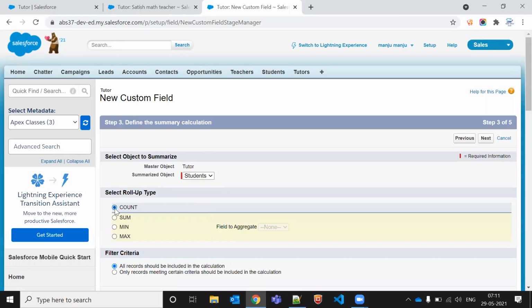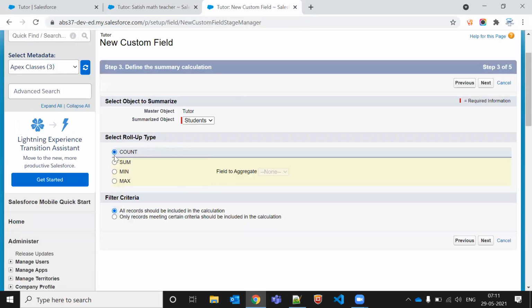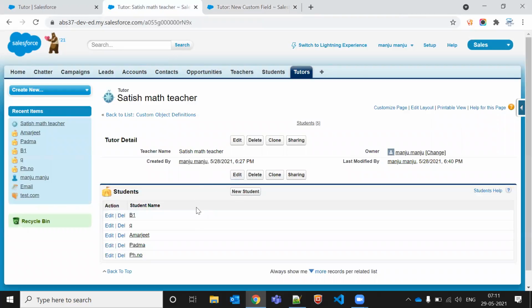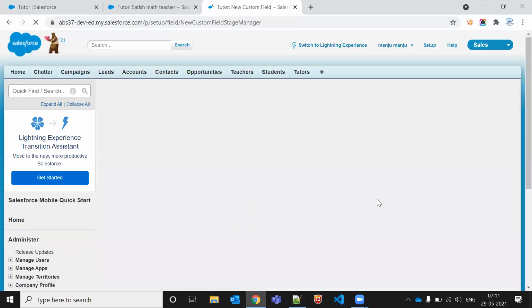Okay, so this is a master object, this is the summarize object. You want to count the total, how many students are in my class. If you count like this, or else you want to summarize the things. Let's say we have number types like the roll number. If you want to summarize it, let's say we can make some fee structure field, and we want to calculate the total payment, how much each student is paying, something like this. What's the minimum fee structure, what is the maximum fee structure, something like this. Right now I want to count only. We can do all these things from roll up summary.